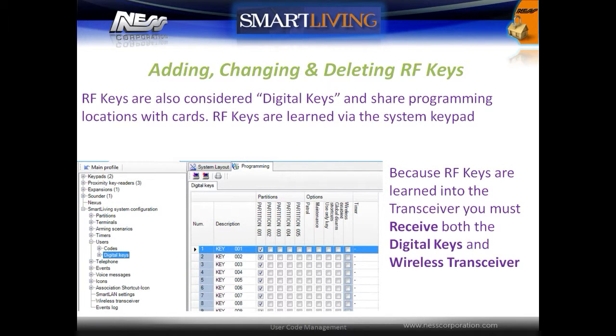RF keys are also considered digital keys and share programming locations with cards. RF keys are learned via the system keypad. Because radio keys are learned and stored in the transceiver, you must receive both the digital keys location and the wireless transceiver.